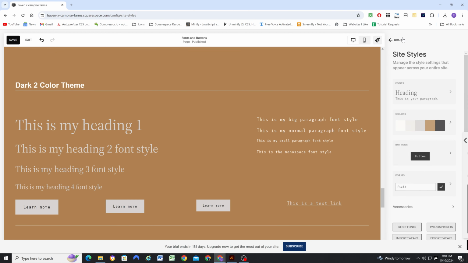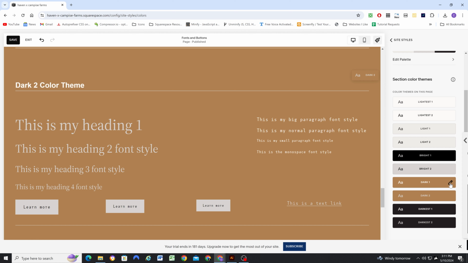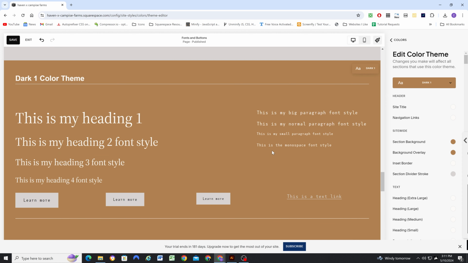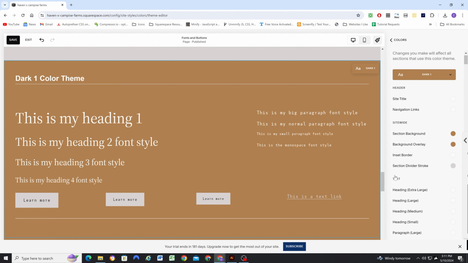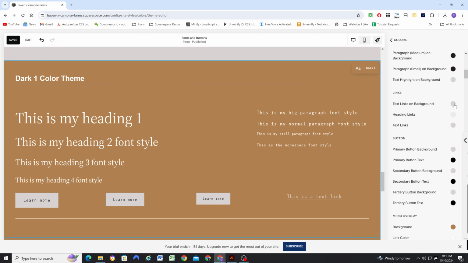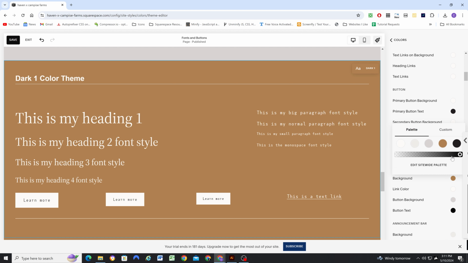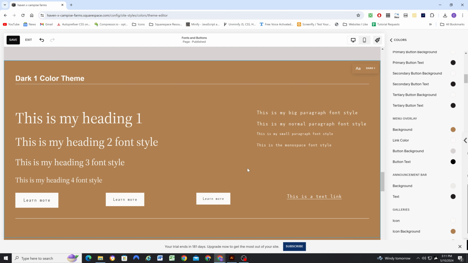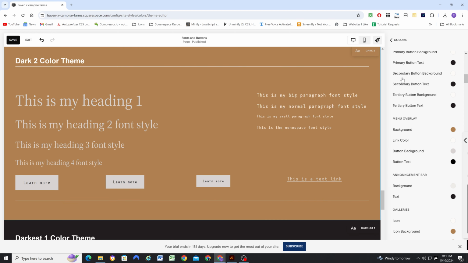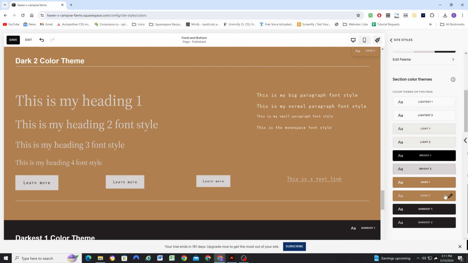So I'm going to head back to Site Styles, and I'm going to head to Colors, and we're going to go to Dark 1. And we need to change the buttons for Dark 1. So I'm going to go down to our text links. We want them to be that color. Pretty much anything that is not looking correct, I'm going to change. So primary button background needs to change. Make sure these are our palette colors. And the nice thing about the style guide is we have everything very visible here as I'm making these changes. So I know that things are looking how I want them to.